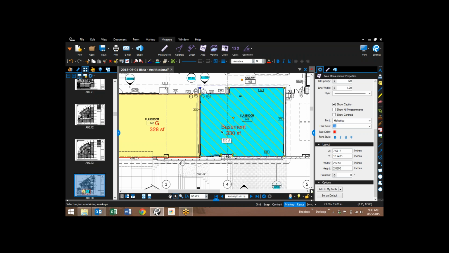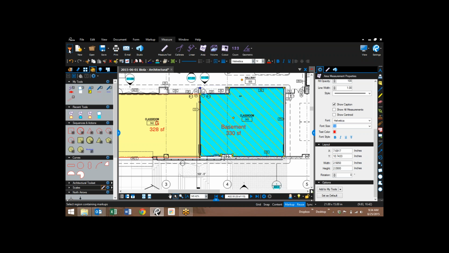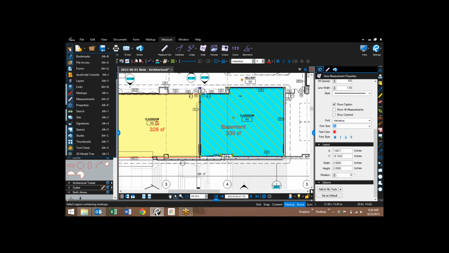Okay, so that's kind of like level 1. Now, if we're going to get serious about doing some takeoffs, we're going to use the Tool Chest. So over here on the left, we've got a Tool Chest option, and if you don't have it, you can always click on this tab access. It's the little yellow thing right there, and then turn on Tool Chest.